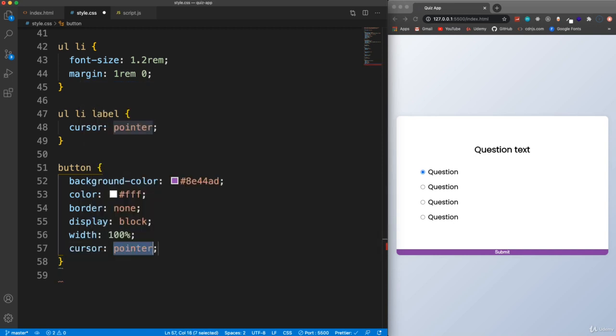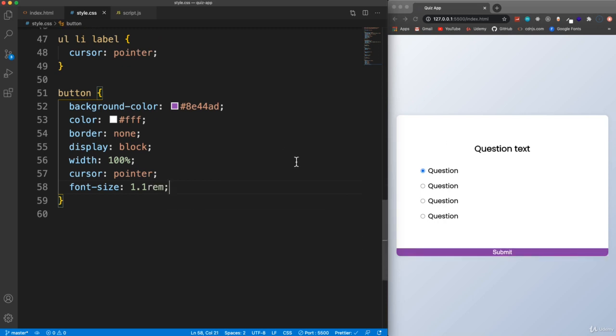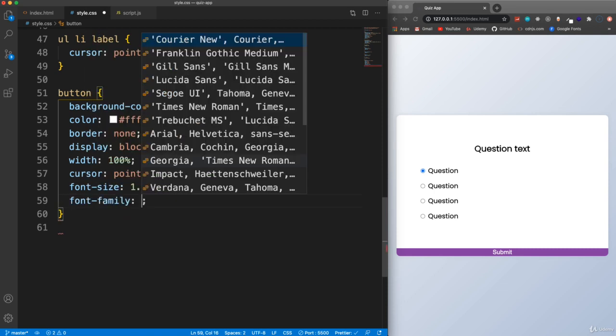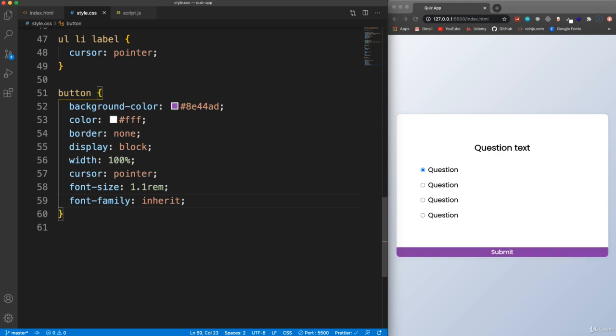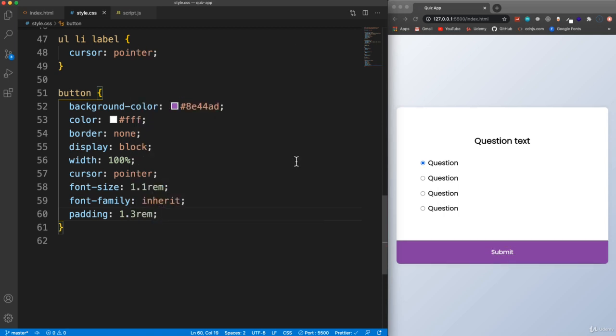Whoops. And for the font size, I'm going to make that 1.1 rem. And then for the font family, we just want to inherit, so that we use that Poppins font. And then the padding for the button is going to be 1.3 rem. Okay, so that looks pretty good.